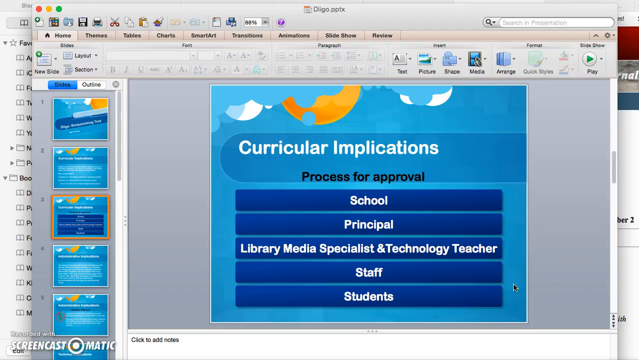And I can see higher grades probably using this a little bit more just because of students' comfortability with computers and using the mouse and the different tools, and of course their reading levels. But it can be started in first and second grade, I think.